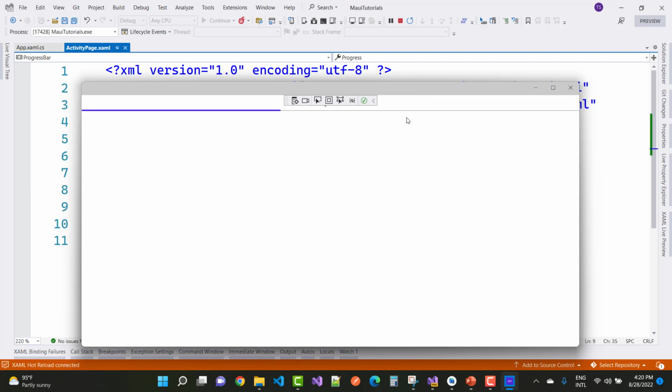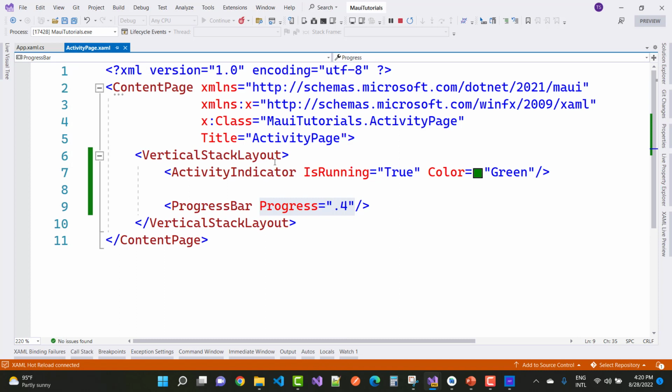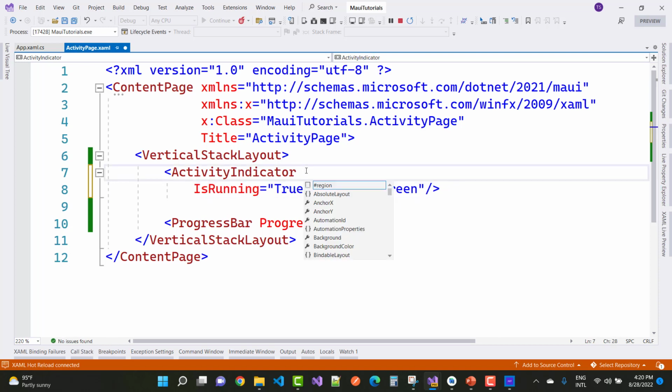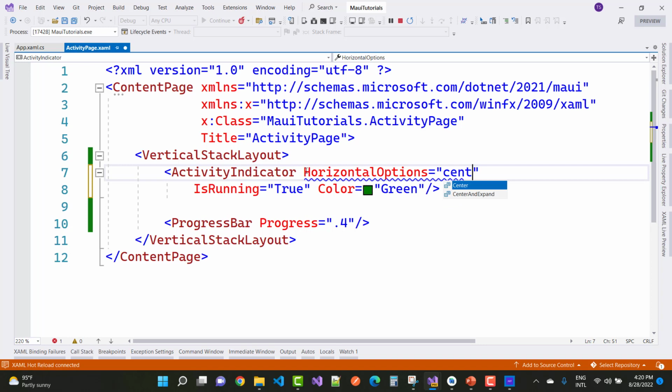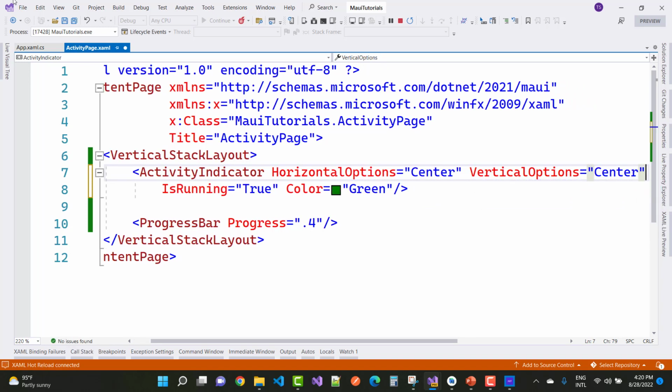Here you can see the progress bar, which is half covered, and the indicator control is hidden from this, but I will show you. The horizontal option is center, the vertical option is center, and you can set the position to end, also in the stack layout.